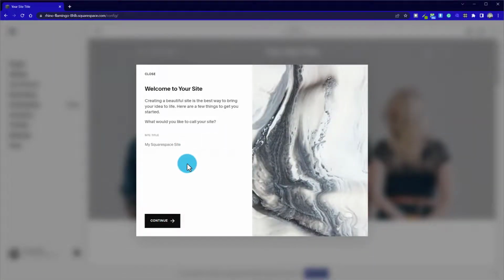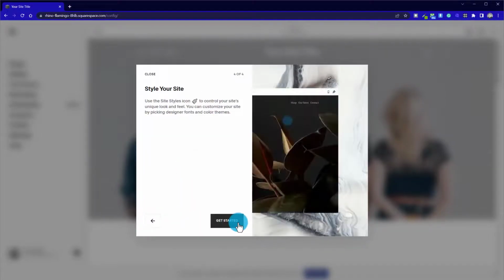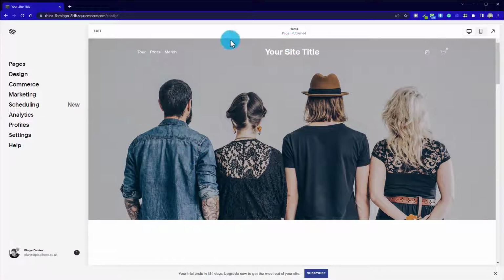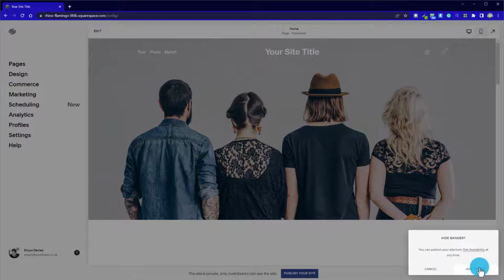Okay, once we've loaded the new site, we can just flip through this. If you're new to Squarespace, the good news is the free trial doesn't require you to add your card details. I'll often get rid of this message at the bottom here as well.